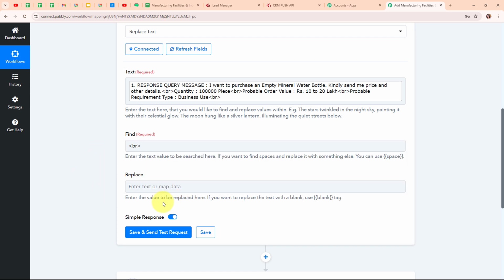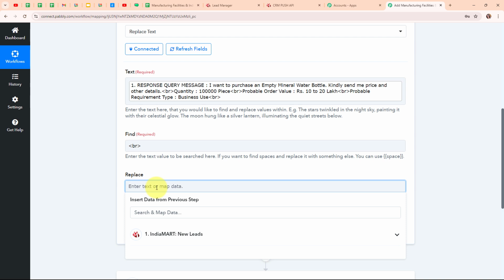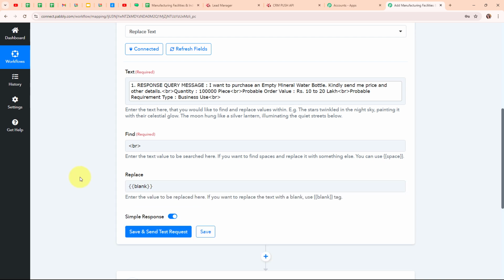And then it is asking me to enter the replace value. That means we need to enter the value that we want to replace it with. So here we are going to add the replace text as blank because I want the BR tag to be replaced with the blank space. So I've added the replace text also.